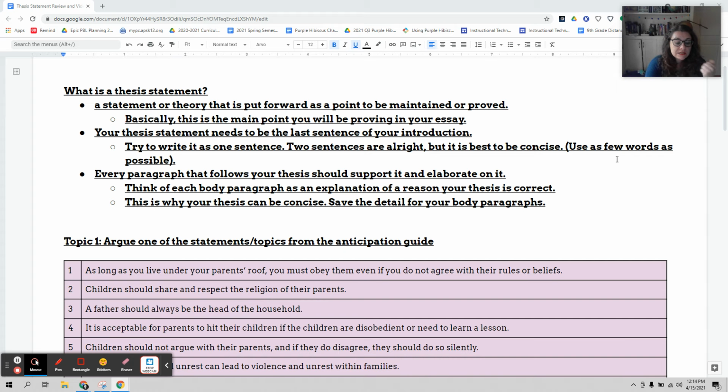Remember, we worked on this last semester when we wrote our essay about heroes, whether or not Odysseus was a hero. So a thesis statement is a statement or theory that is put forward as a point to be maintained or proved. That's the definition from Google. If I were to say it in my own words, essentially, your thesis statement is the main point you are going to prove in your essay.